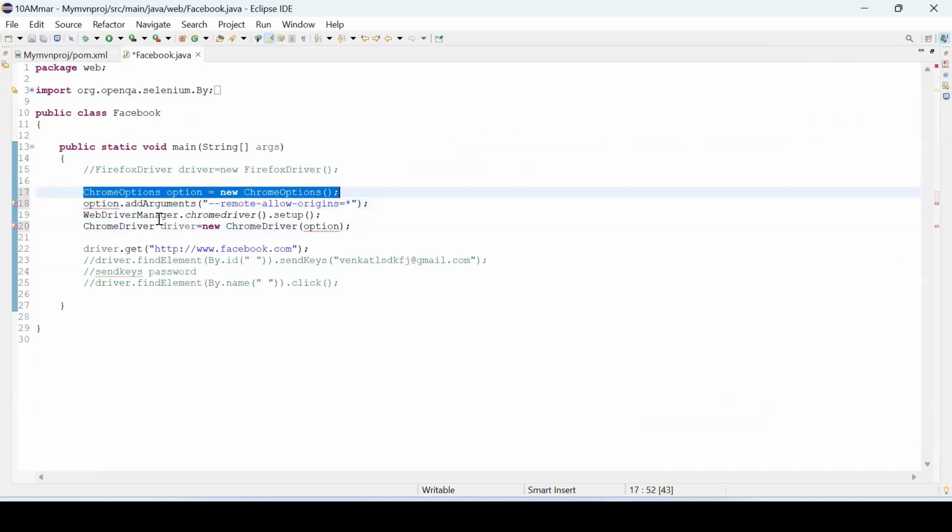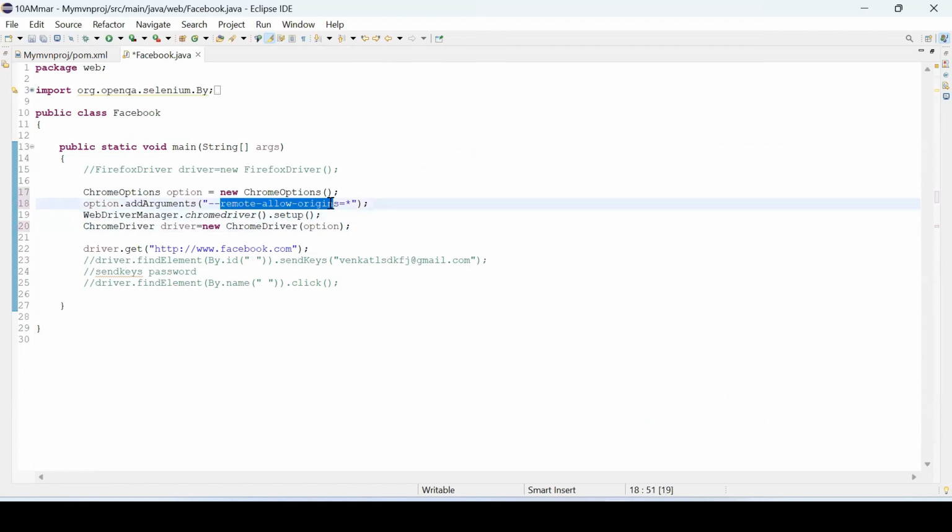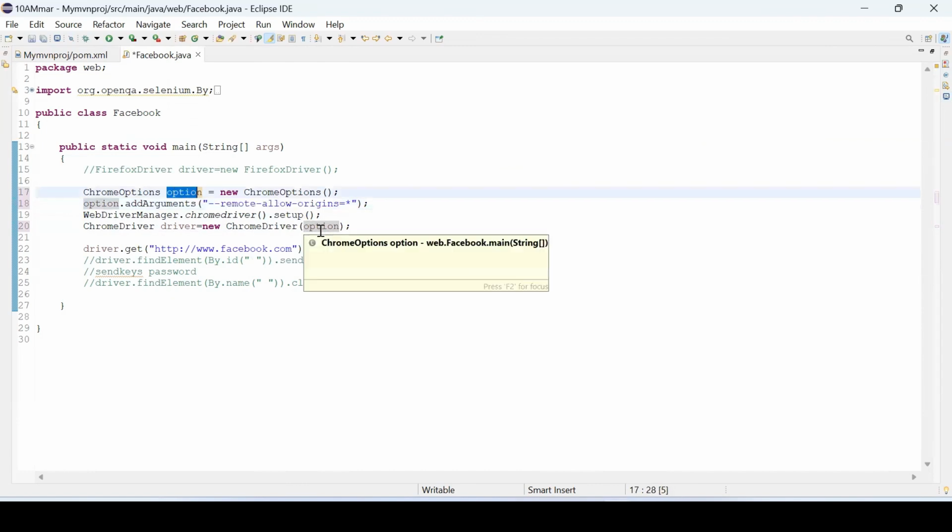You specify Chrome options. Okay, and options add arguments: remote allow origins. You allow it to run on remote also. Allow Chrome to run on remote also. This option you pass as an argument to this Chrome driver. Okay, this you do only for Chrome.